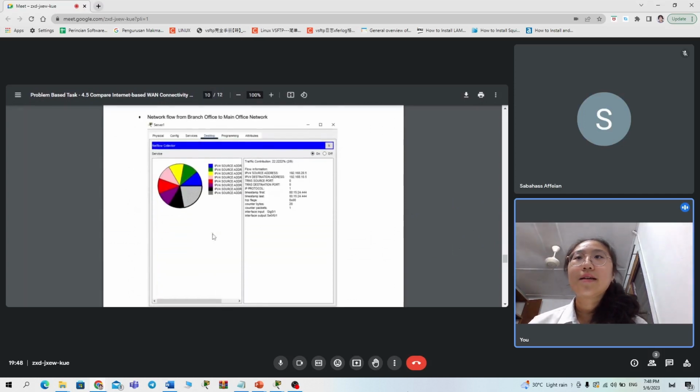So next is the network flow from the branch office to the main office network. As you can see, the gray pie chart has the source IP address 192.168.20.5, and the IPv4 destination address is 192.168.10.5. The branch is the source and the main office is the destination, and the timestamp first and last is the same, and the counter bytes is different, it is 28, and the packet is 1.